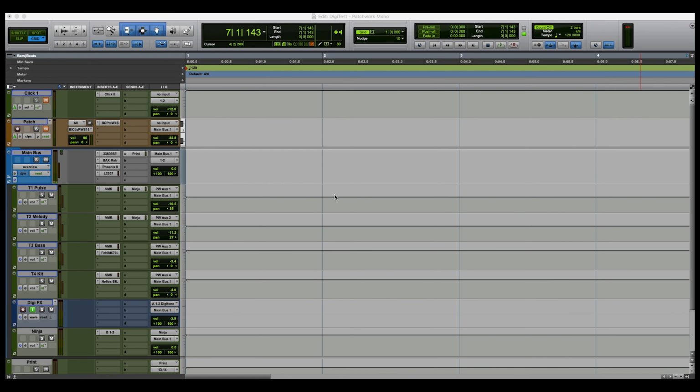So this is the session just loaded now with some plugins added onto it. I've got a main bus here with a number of compressors and a limiter on it, working with the inputs from the Digitone.